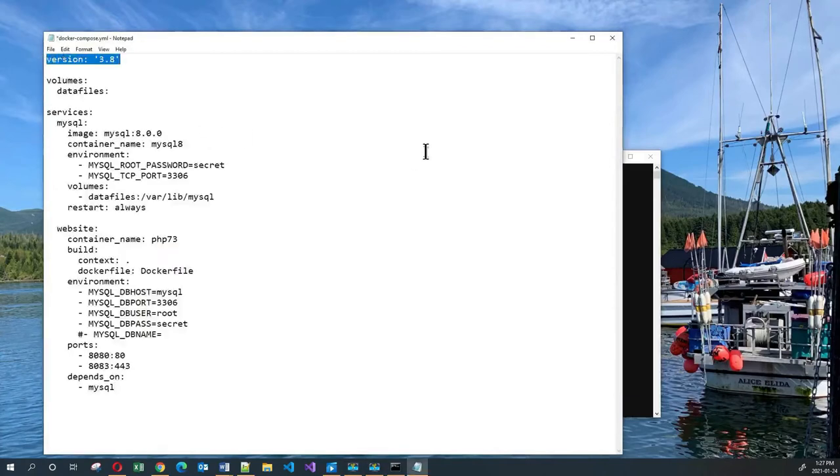First thing is the version of Docker Compose, and at the moment, the highest version happens to be 3.8. The next thing is the name of the volumes that we will have. So what is a volume? A volume is a repository for data on your host machine.